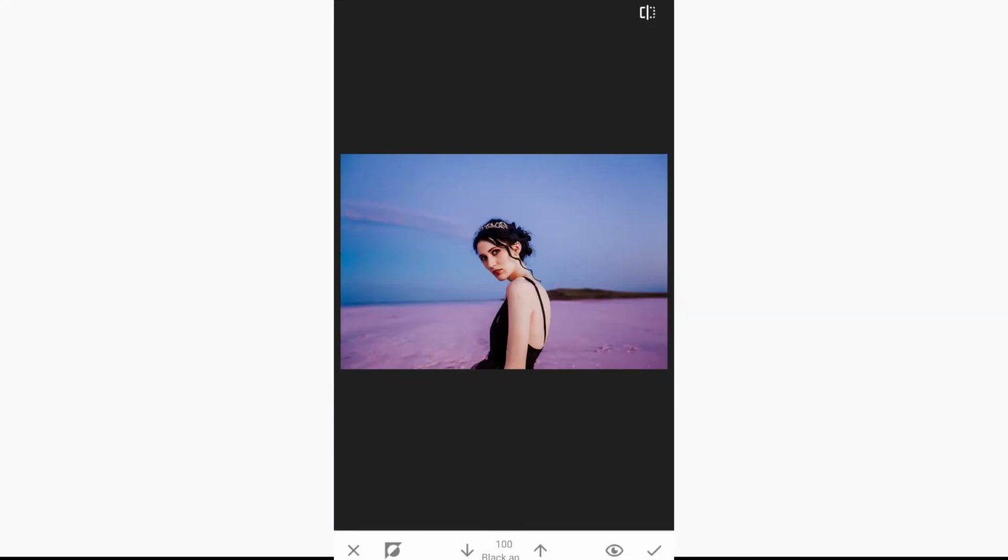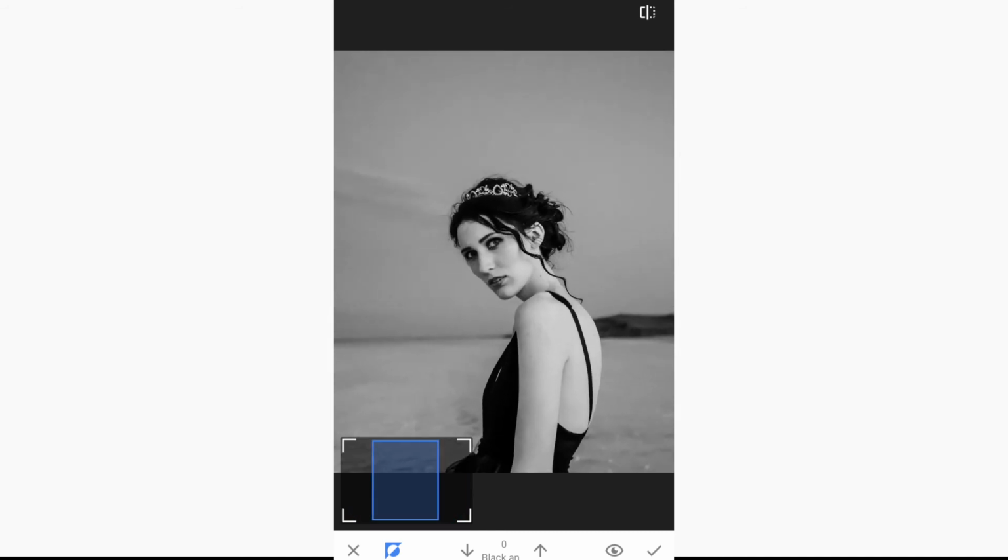Now you can see in the bottom 100 black and white is written. That means wherever you paint, the black and white effect will be applied. Also in the corner you will see this icon. You can tap on this icon to invert the effect. Now as you can see, the effect is inverted and in the center 0 is written. That means the black and white effect is applied, and wherever you paint now, the effect will be removed from there. Now paint on the area where you want to add color.